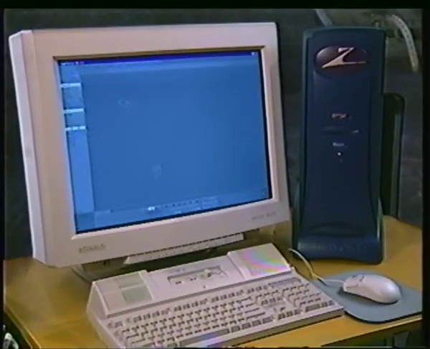On this tape we're using a TDZ 2000, which is a Pentium 2 300 MHz with a Realism graphics card from Intergraph Computer Systems. Let's get started.